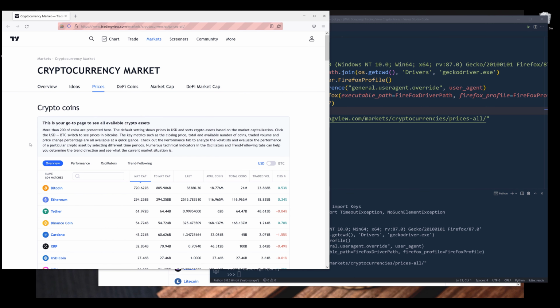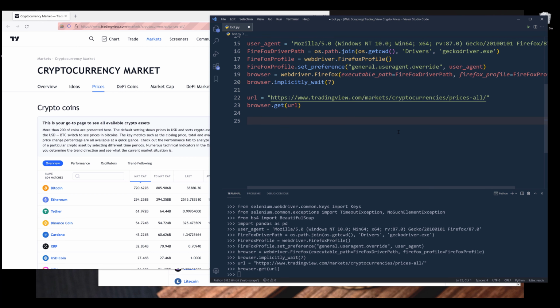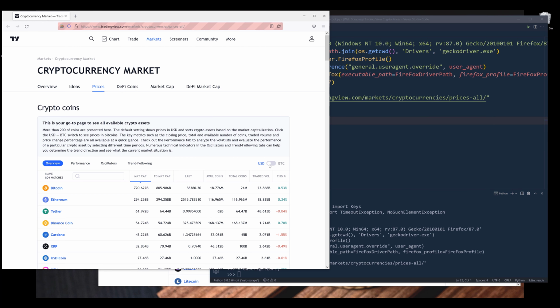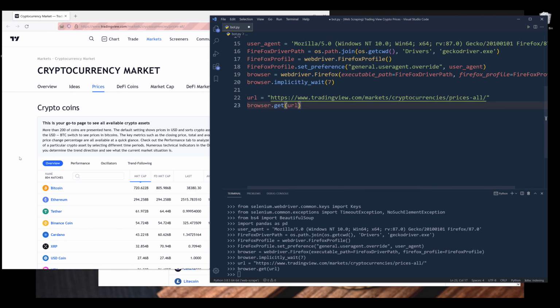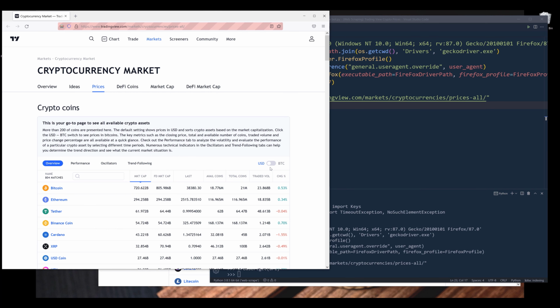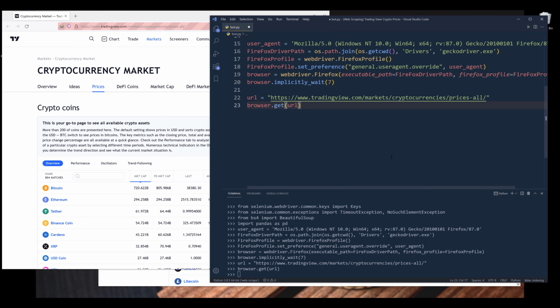So here's the web page. I'm going to start by checking against the currency. The first thing I want to do on this website is toggle the currency. So here I'm going to create a variable called currency. Ideally, we should be able to choose what currency we want to display. Let's say I want to display the currency as USD.